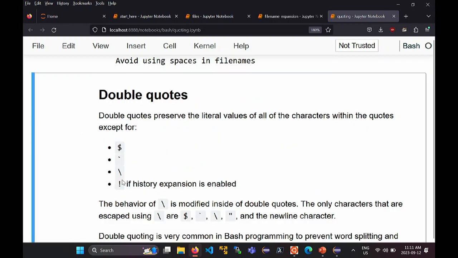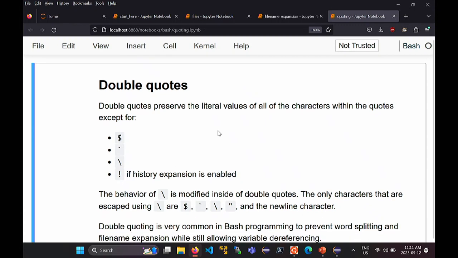If you use double quotes around a string, it takes away the meaning of all the special characters except for these ones here. So except for those ones there.